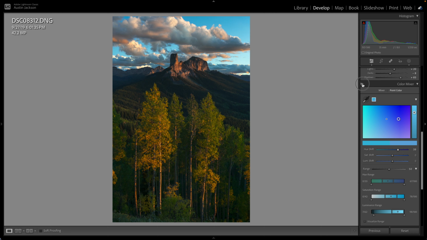And before, after, before, after. That looks a little bit more realistic. You can also adjust the luminance if you wanted. And you could adjust the saturation as you see fit. Now, I think that's looking pretty good. Before, after, before, after. Not a big change, but again, I just want to make it look a little more realistic.